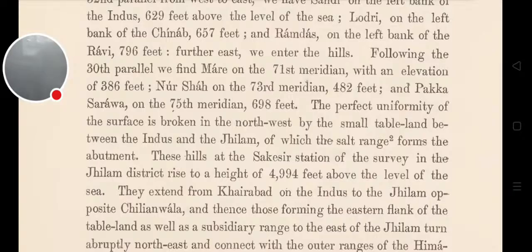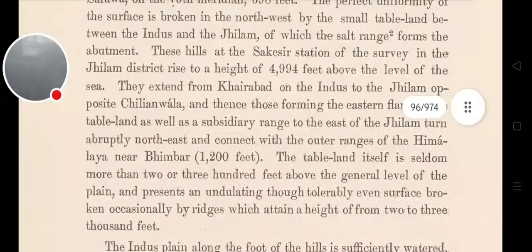The perfect uniformity of the surface is broken in the northwest by the small tableland between the Indus and the Jhelum, of which the salt range forms the abutment. These hills at the Sakesir station of the survey in the Jhelum district rise to a height of 4,994 feet above the level of the sea.